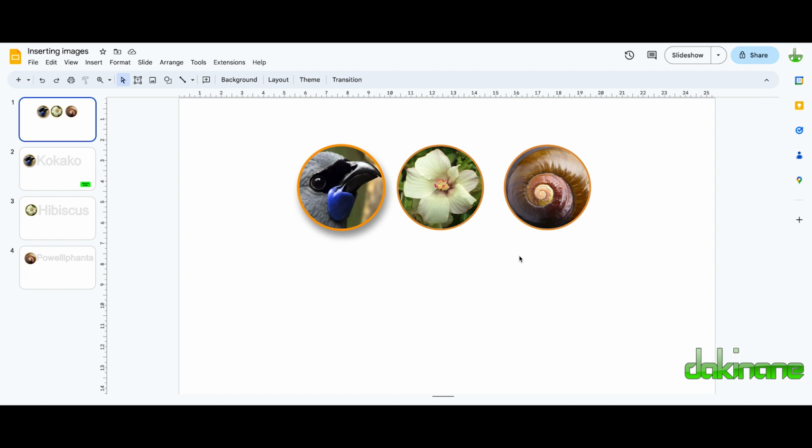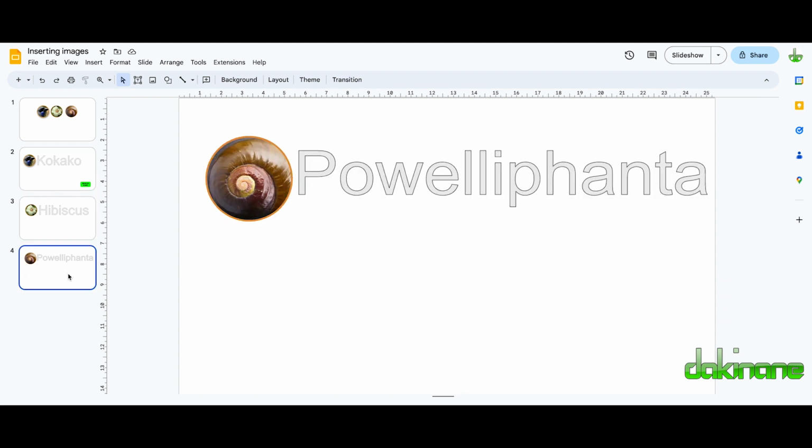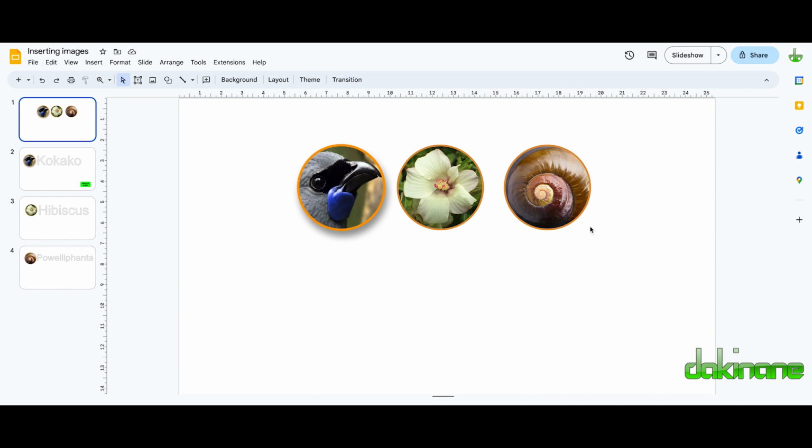like an interactive slide. So you'll see I've made additional slides with the Kokaku here, and I've put a text in, and I've made this little green back to start button in the bottom, but you'll notice on the other ones there isn't anything like that. So what we're going to do now is look at how to link to each of these slides by clicking on each of these pictures, and it's a very simple process.